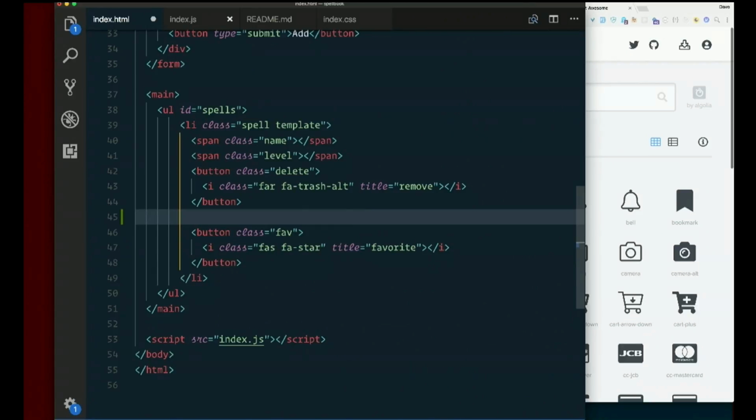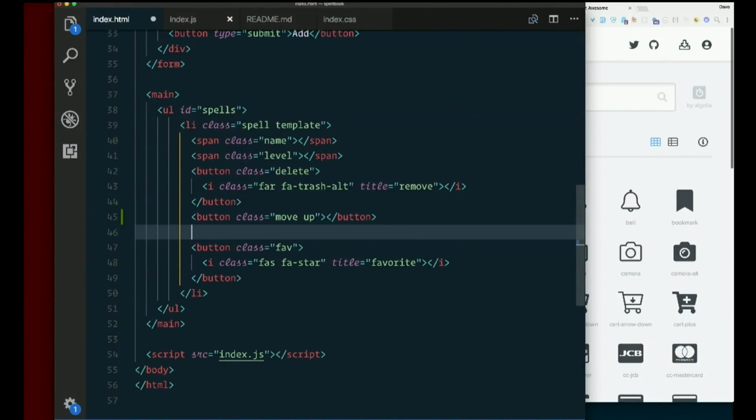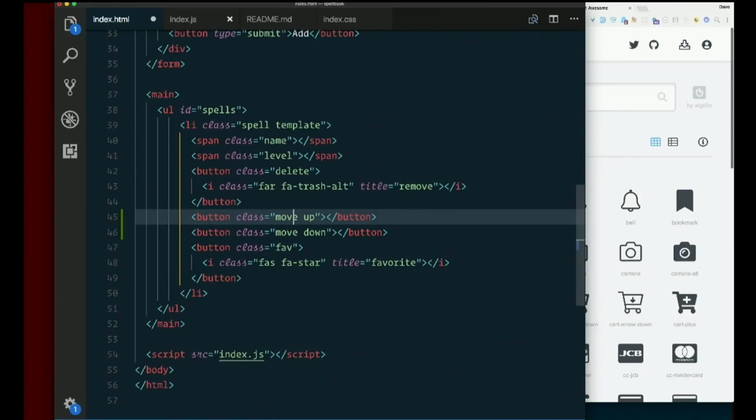Let's add another button. I'll give it a class of move and a class of up. Let's make another one with a class of move and a class of down, because I want to only style move.